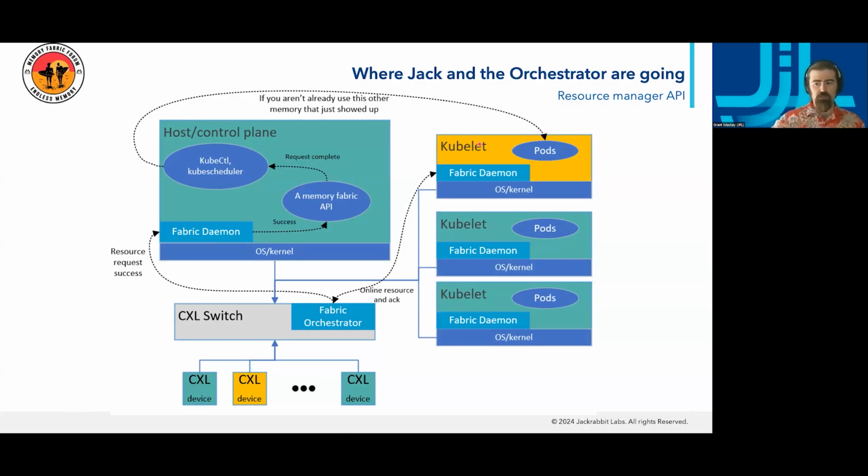The fabric orchestrator goes back to the fabric daemon running on the kube scheduler node and says, those resources are complete, everything should be good to go. And then finally, the kube scheduler can do what it's good at, and that's informing the pod that was about to get its out of memory exception. If you didn't notice, you have more memory, now you have more memory. So please don't off yourself. Continue to provide that service.